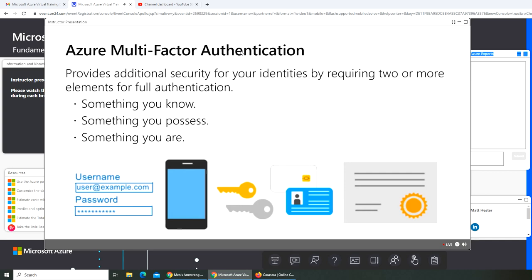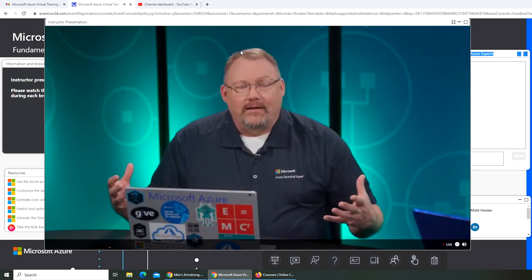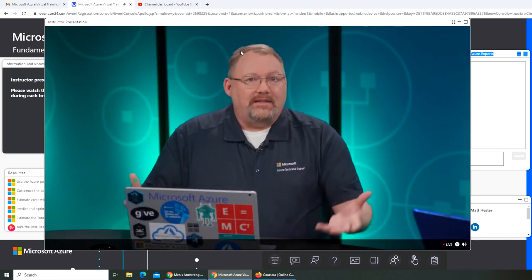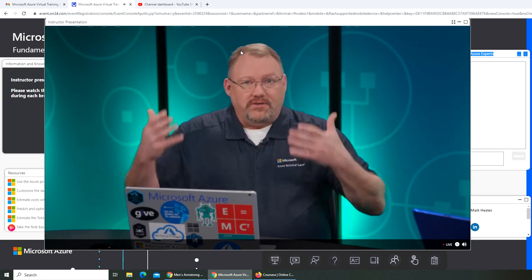And it's around three big tenets. Something you know, that's your user ID and password. Something you possess. This might be your phone, it might be an application on the phone, or it might be a text message. How many of you have forgotten a password of one of your common SaaS applications today? And you can't remember, and all of a sudden you get a text message with a little verification code that you put in the forgot password screen, and you get your password reset. We do this today. And then something you are, that's your biometrics, it's your face.